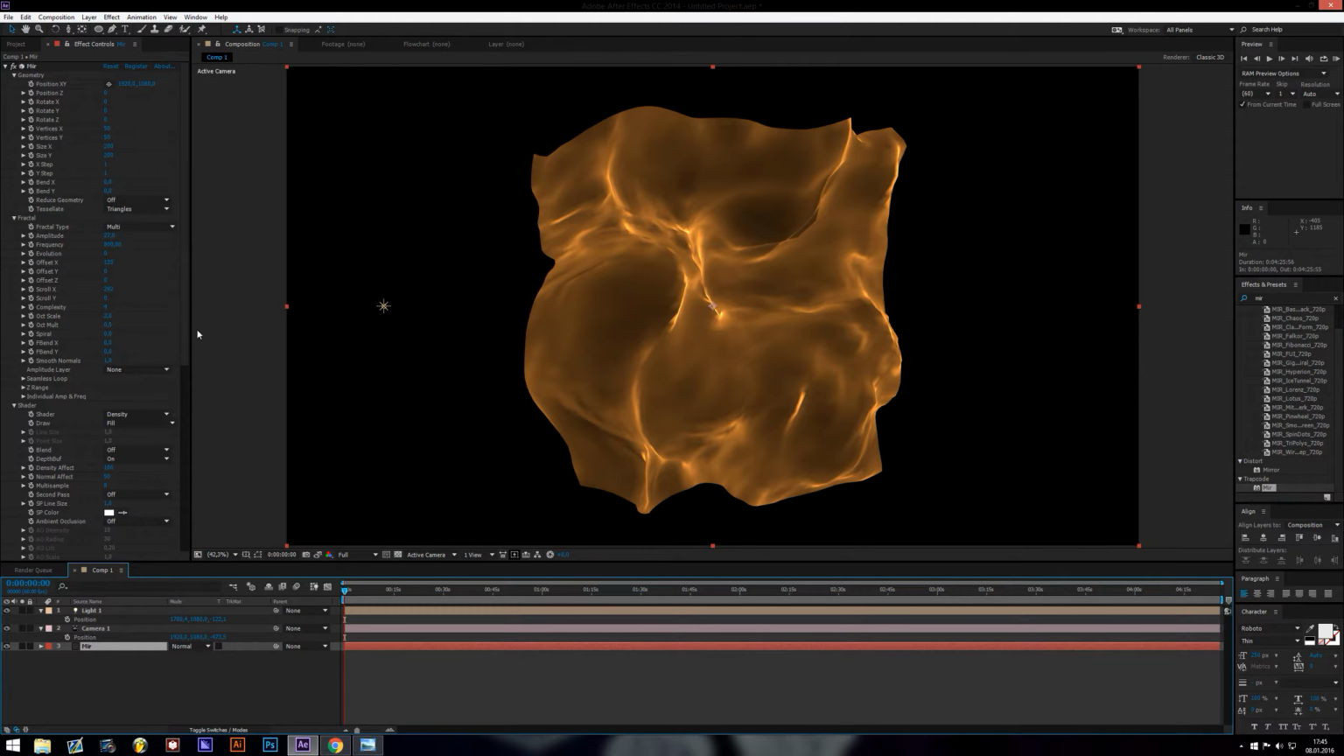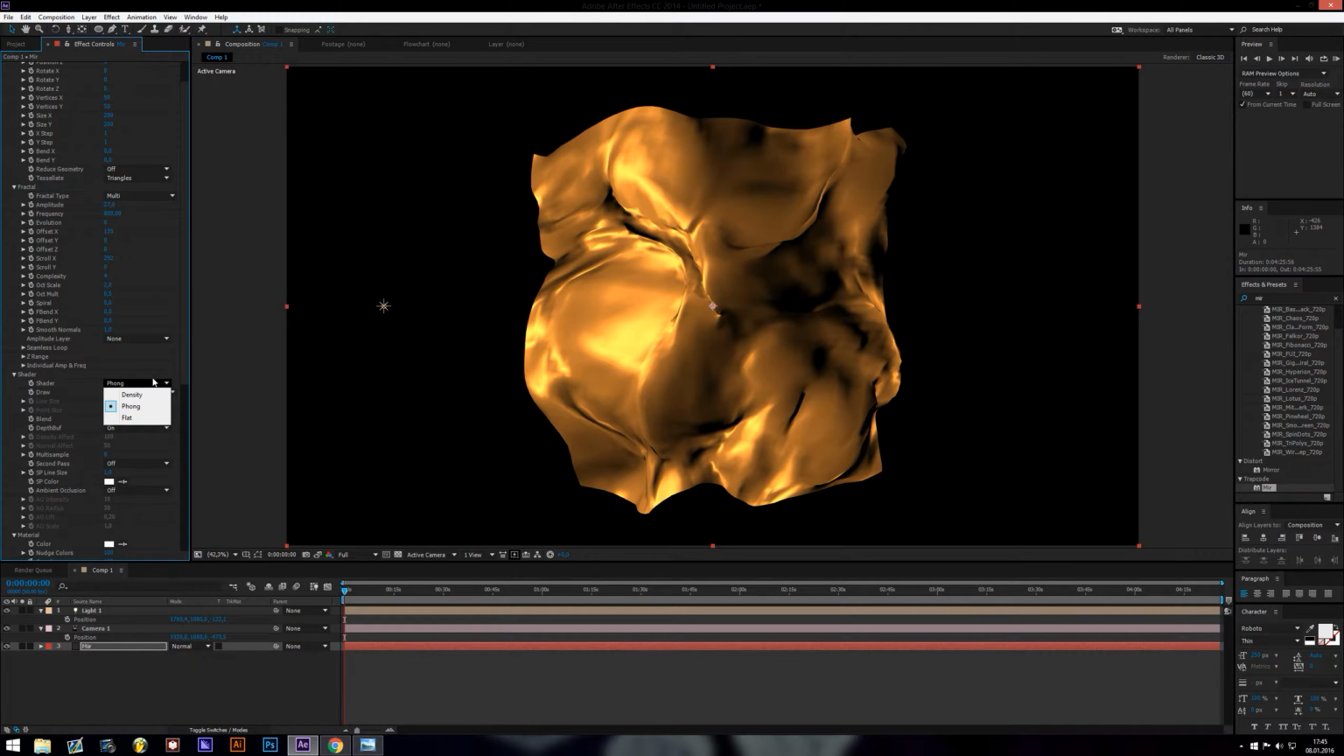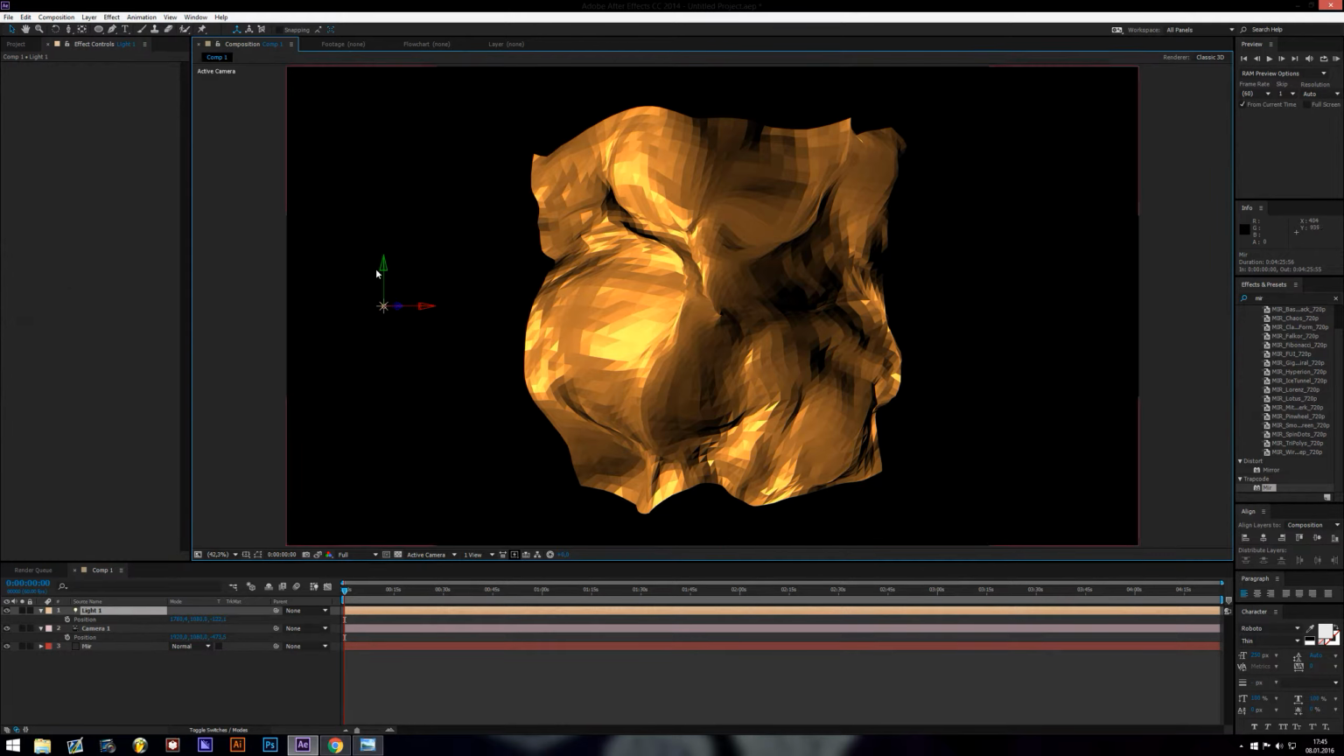Something also that needs to be changed is the shader. We have the option to put on Phong. Then you have some kind of fluid stuff going on if we would keep on working on this, but that's not really what I'm aiming for right now. So just put this on flat. Then you have all of these polygons, some low poly stuff going on. You can also put this on quads, but then you have squares. Just some basic stuff.